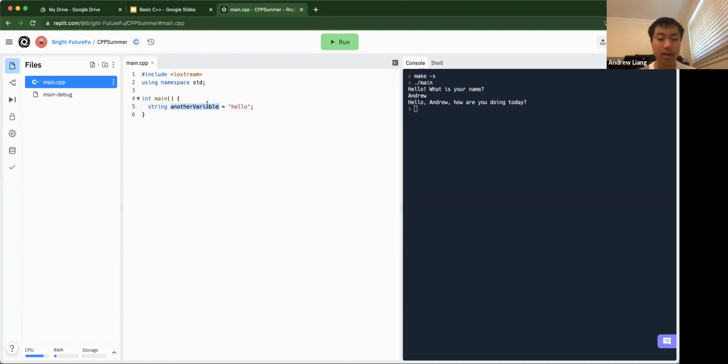I can also use another capital letter variable. This is called camel case. I think I use this in Java. Not sure about any other languages, but you also can't have numbers in the front. So if I say 8 stuff, this doesn't work. But I can put numbers anywhere else in the middle.